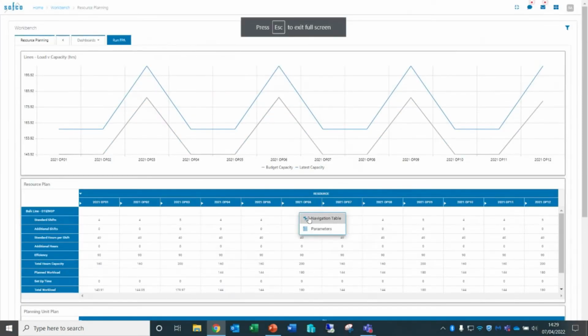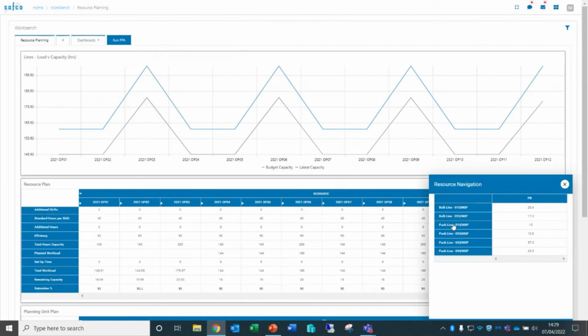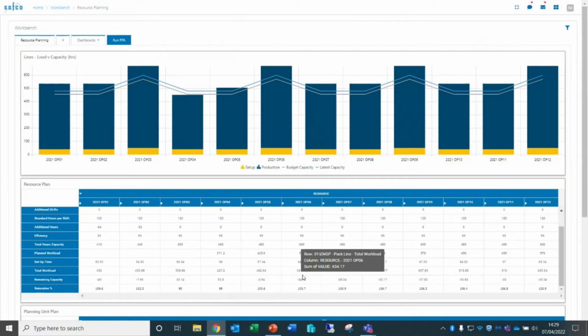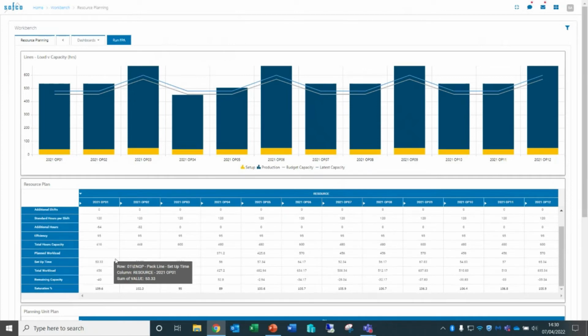And what I'll do is in there, I'm going to pick pack line 1. And here I go to a lower level of detail. So here I can see how many standard shifts, how many additional shifts, standard hours in total, any additional hours that I can add in or take off, efficiency, giving me total capacity, what is the planned workload going forwards, how much of that will be setup time, total workload, what capacity is remaining, and the saturation.